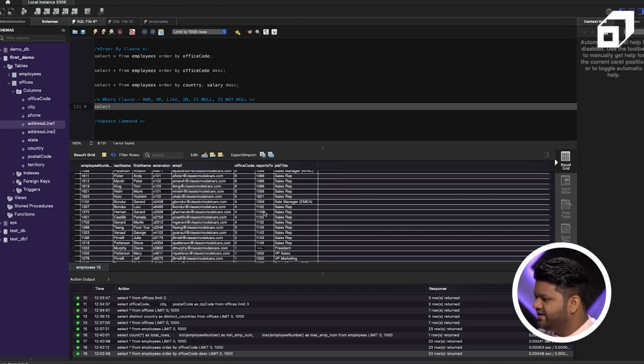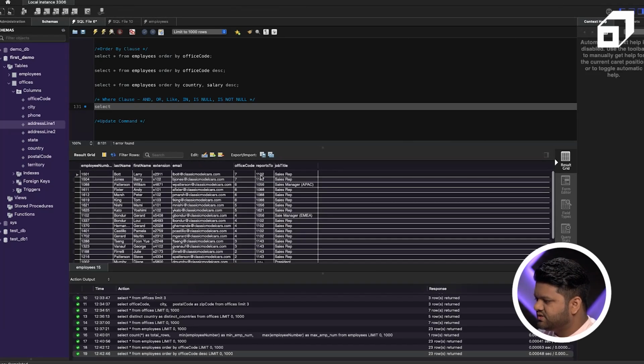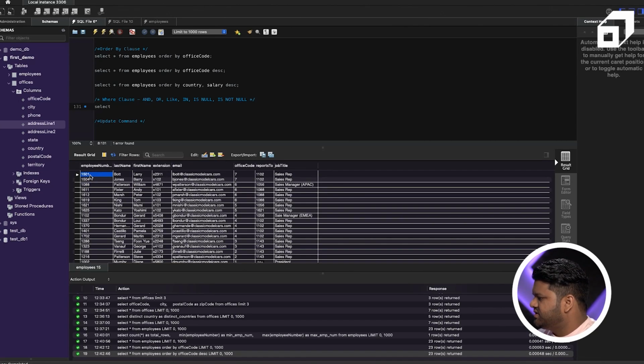If we want to relate here, we can see reports to is sort of a manager ID. So here we can see this employee whose employee number is 1501. He is actually reporting to 1102. So let's look at who 1102 is here. You can see Bonder Gerard is the employee who is the manager of employee 1501, and its name is Larry Bot. Okay. So in the same way, a manager can manage multiple employees, right?